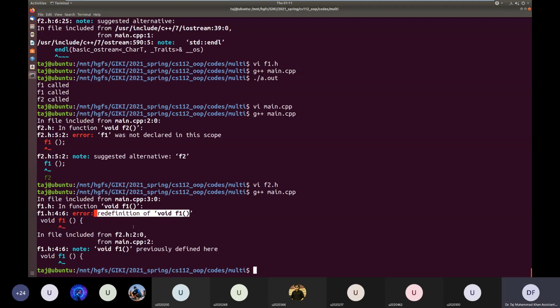In C++, there is a rule which is called the one definition rule, that anything, a variable or a function or a class, whatever, can have only one definition. It can be defined only once. Here it is telling me that in the file included from main.cpp, function F1 has been defined twice, redefinition. So first it's defined here, and then it's defined here.